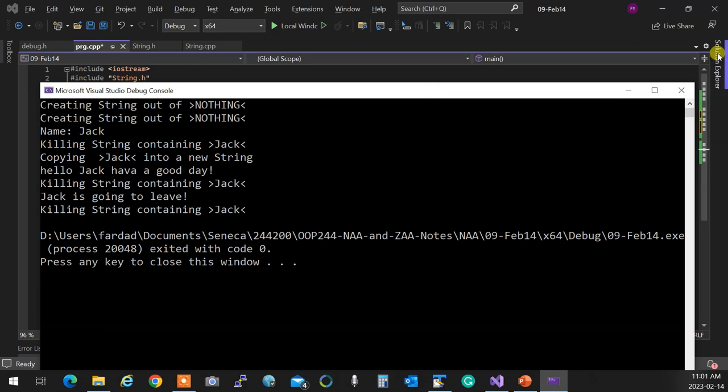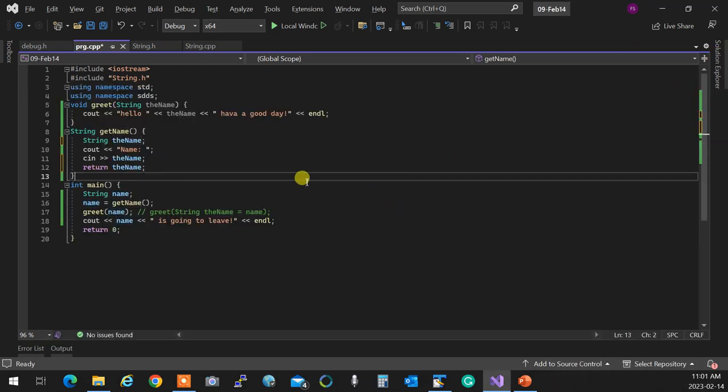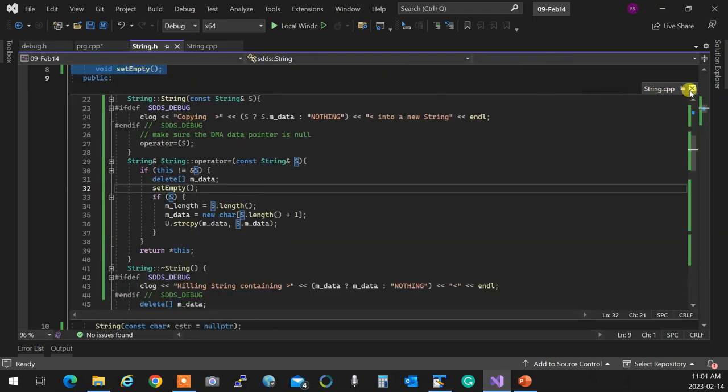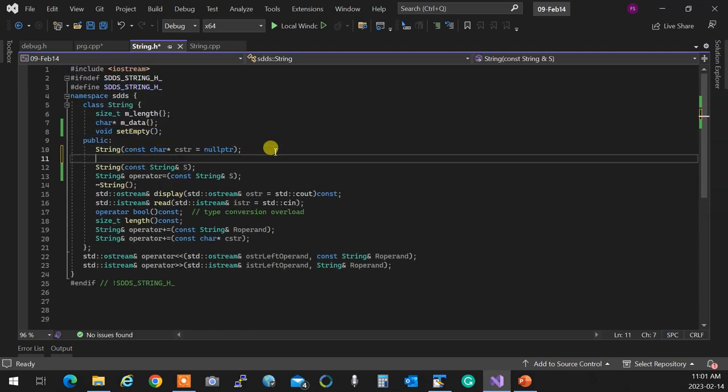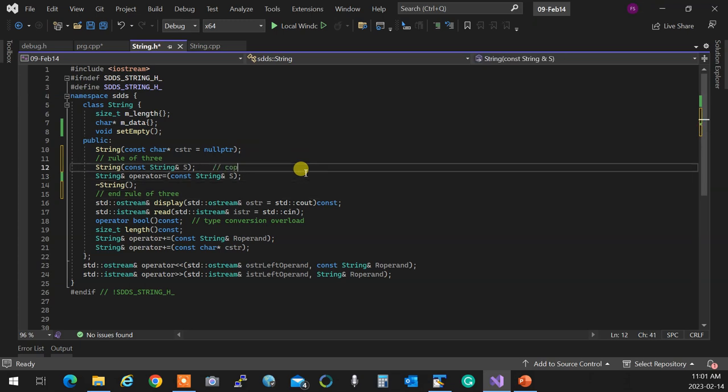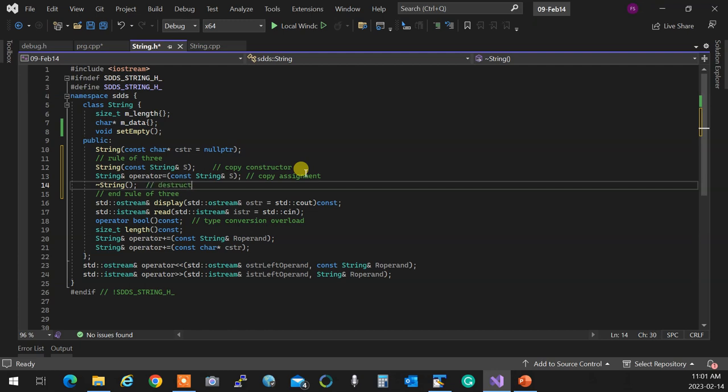Okay, so classes with resource are done. So rule of three: at any moment you have a class that has data outside of its own scope, you are required to implement rule of three. Copy construction, copy assignment, and destructor. If I ask you what the rule of three is: copy constructor, copy assignment, and destructor. You have to create those three. Are we okay with this? All right.